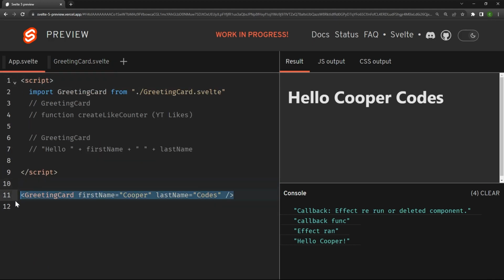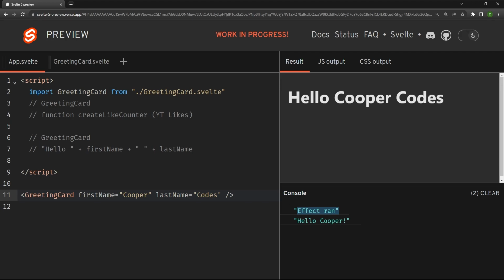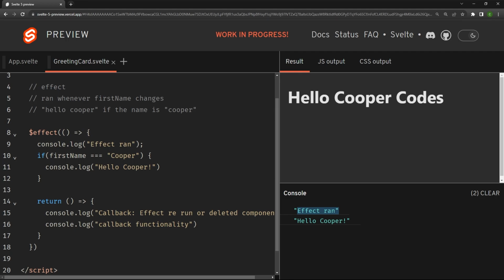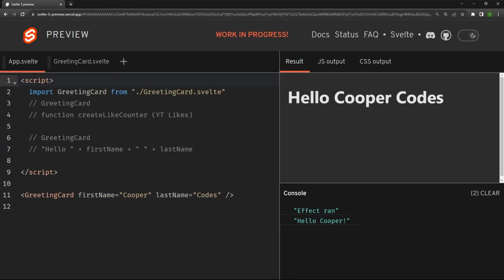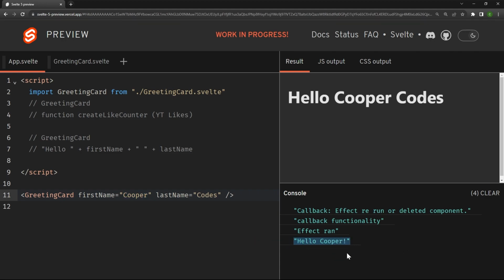And so if we go over to our greeting card here and we completely delete it, and then we clear our console, and then we put the greeting card back into our application, you're going to see only the effect is going to run, and none of this callback functionality is going to run here. Well, to trigger a rerun on this effect, we can change the value of first name because it's inside of our effect. So if we go over here and change the value, now the callback functionality is going to get rerun, and also the effect is going to run here. And you can even see in the reruns after, it's going to constantly update. So if we change the name back to Cooper, it's going to enter that if statement and do the hello Cooper again. So this is just a kind of basic introduction into what's happening inside of the greeting card.svelte.